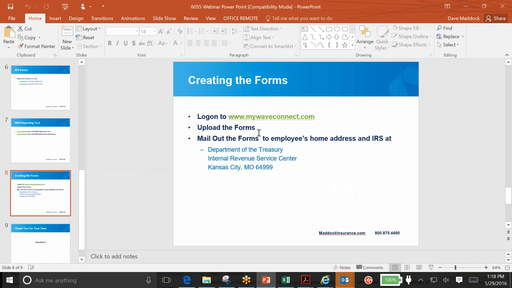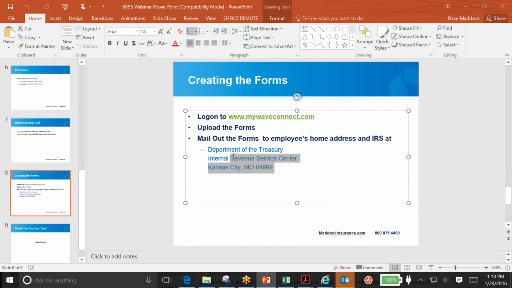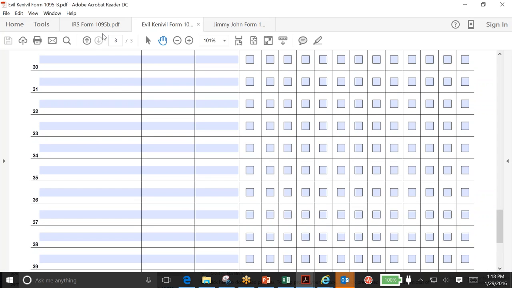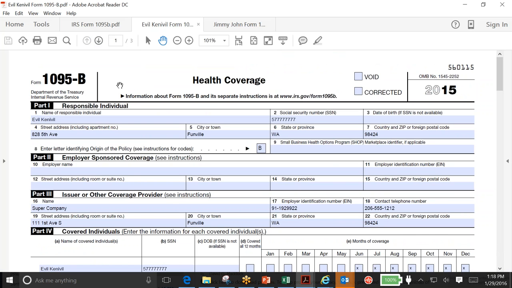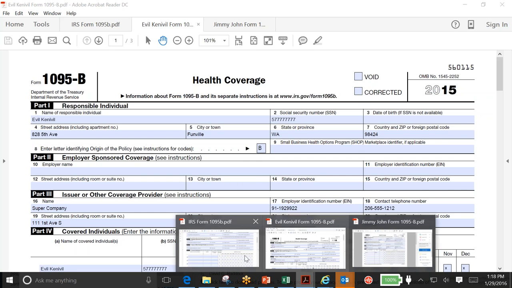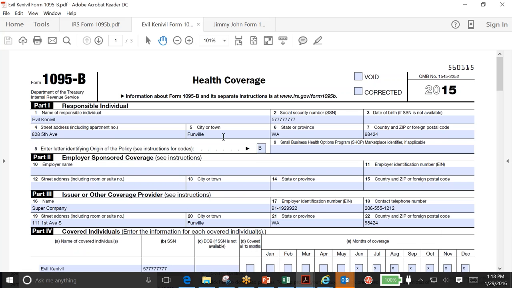Then what you do after you upload all the forms, you just print them out. You don't need any special paper stock or IRS forms. Just printing these forms out will do. And then you mail the forms to the Department of Treasury or the IRS. You want to mail every employee their 1095-B form. So you'd send Evel Knievel the 1095-B form, and then you send the IRS the 1094-B form, that's the transmittal, along with a stack of all the 1095-B forms for the employees.